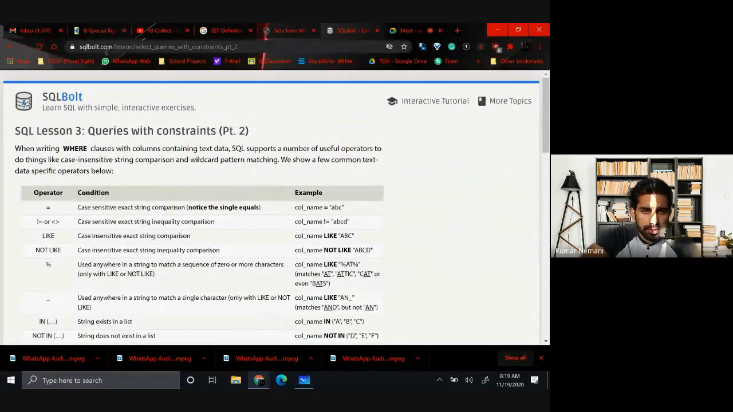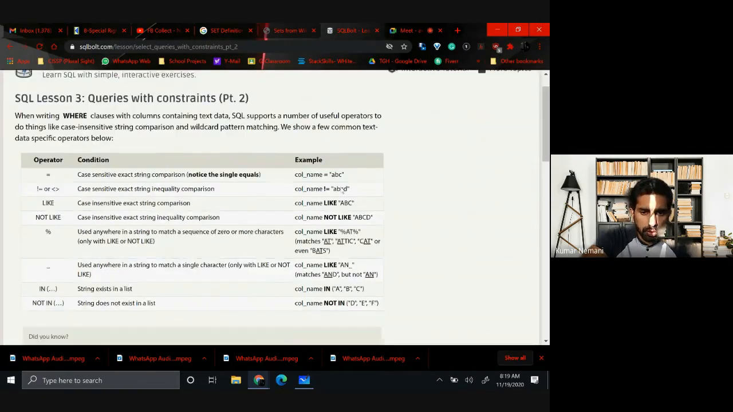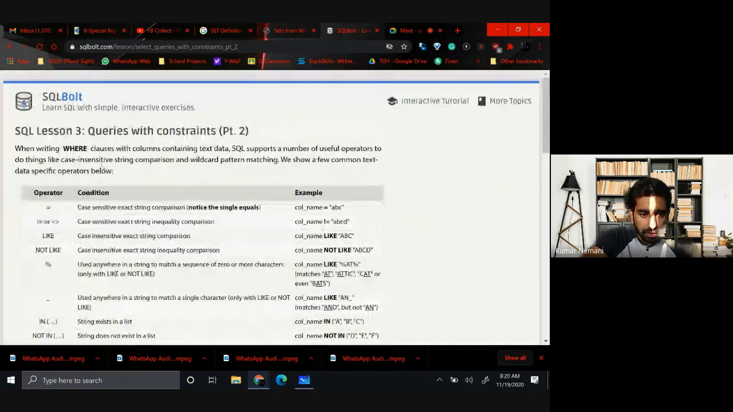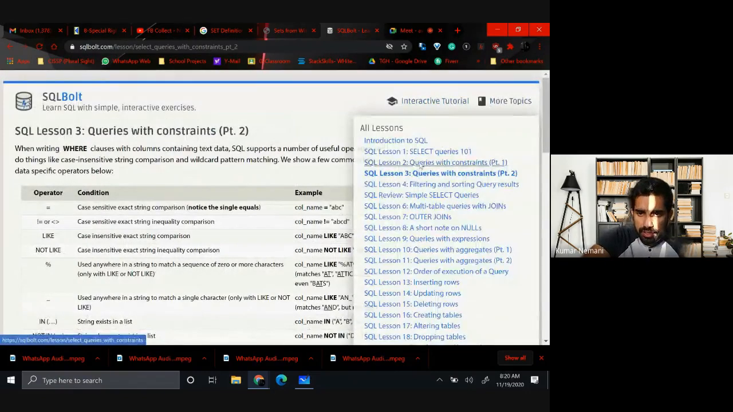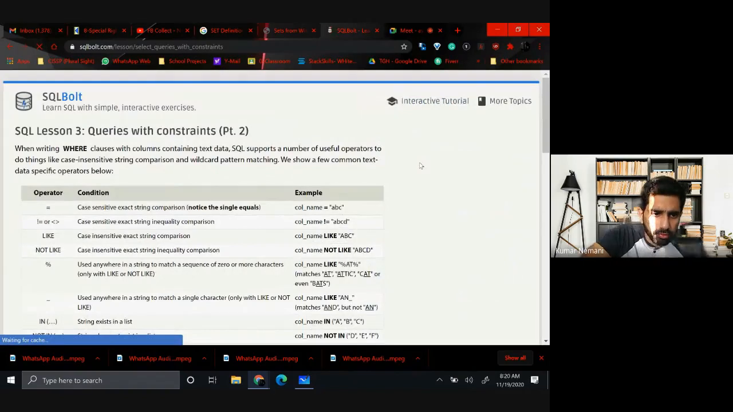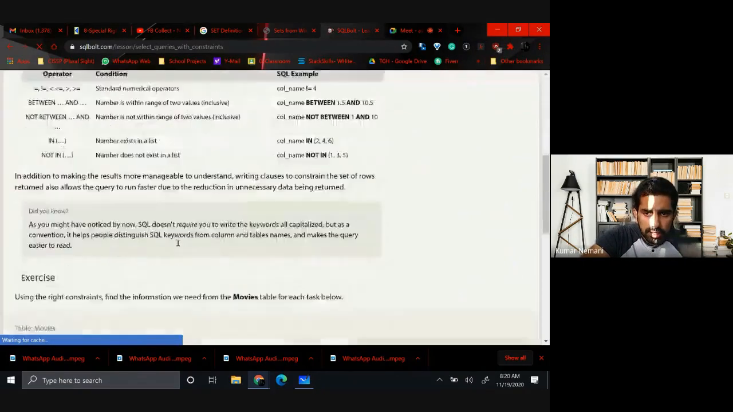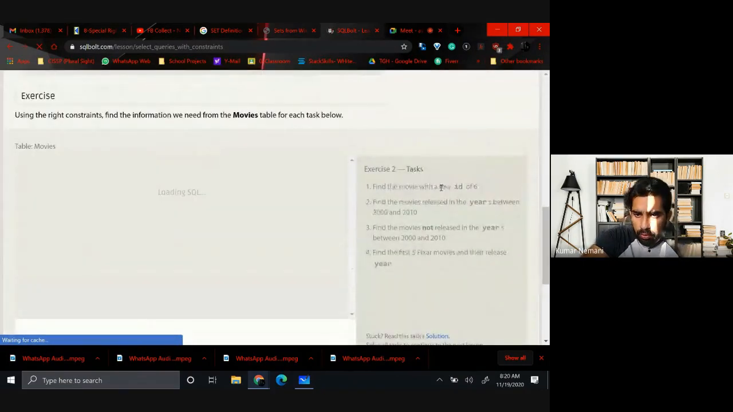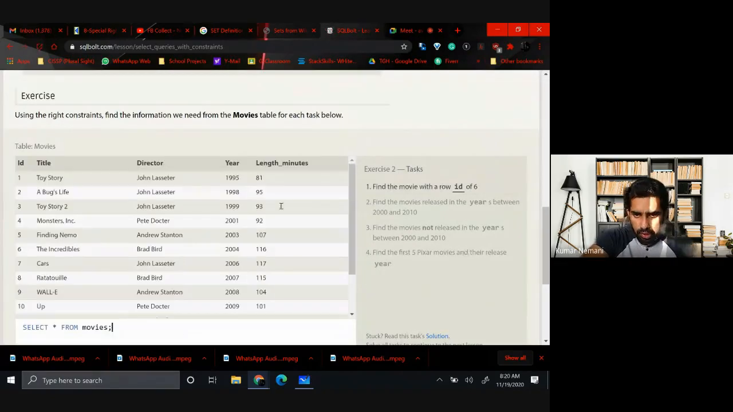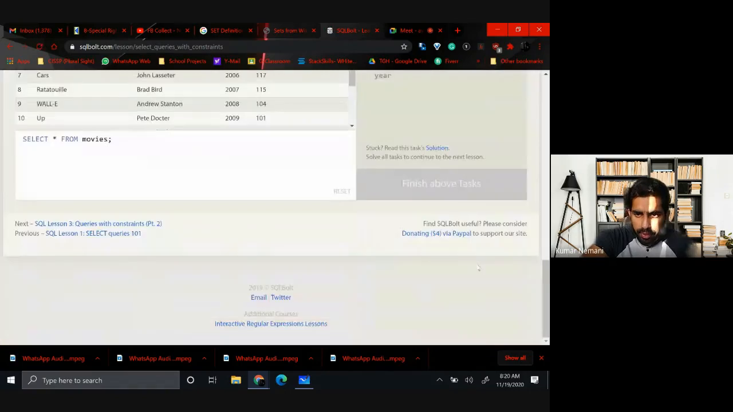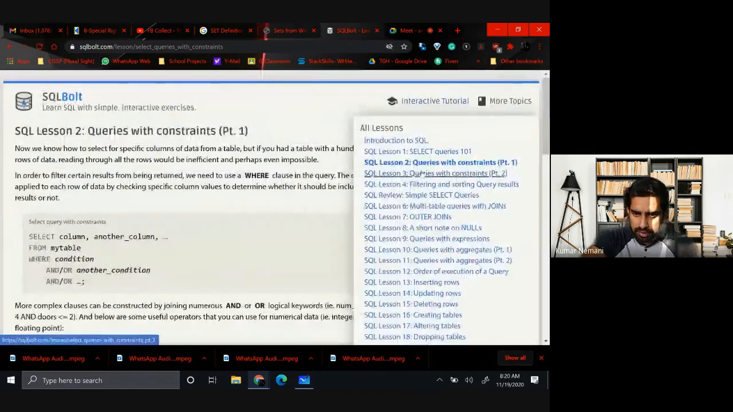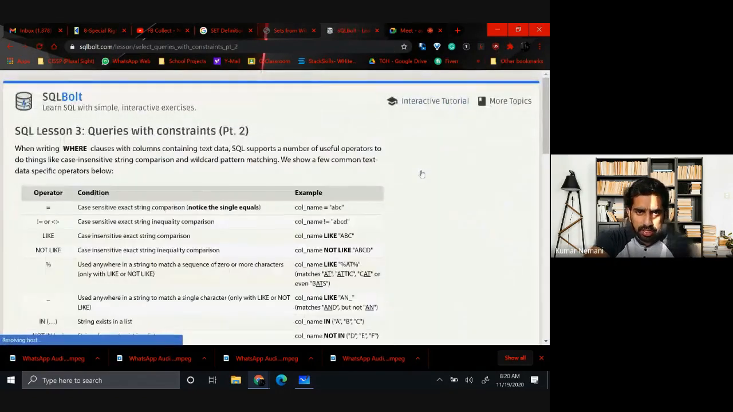I'll be leaving the link in the description, both on YouTube and in your classroom, so you can go through this and read it. In lesson 2, we understood how we can get certain rows, like how do I get only the row with an ID. This was taught in your previous tutorial, so we'll not worry about it because you can go back to the other video and review it. But now we are going to start lesson 3.